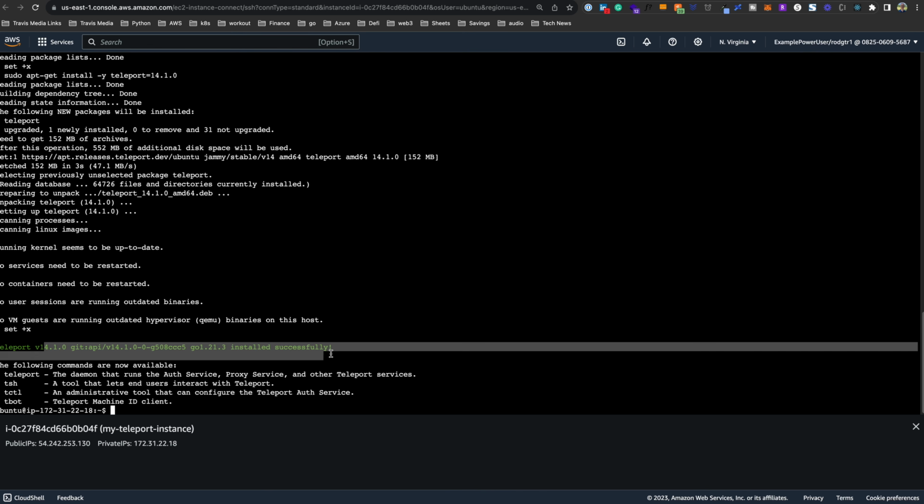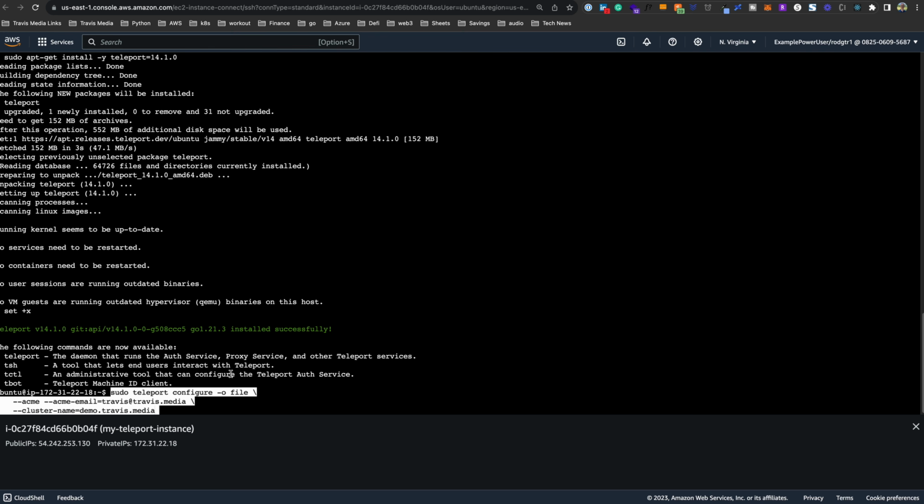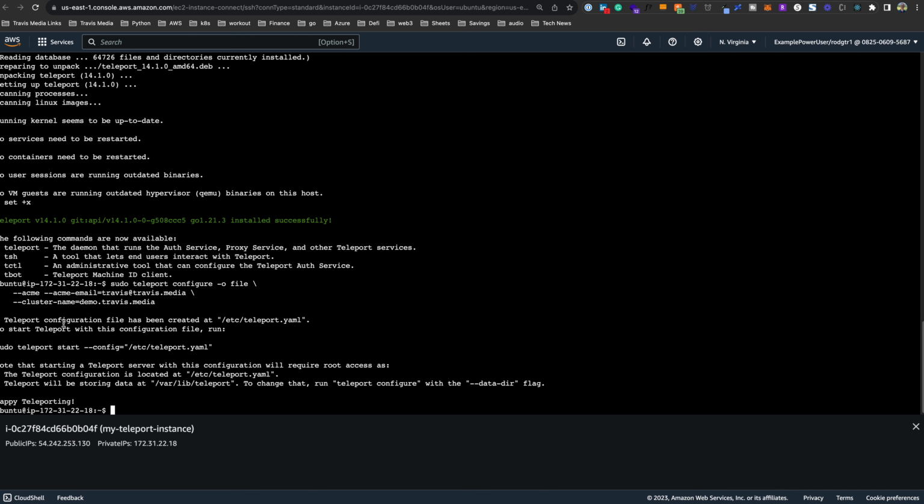There it is, Teleport installed successfully. So let's configure it by running this command. A Teleport configuration file has been created here. So we're configured.